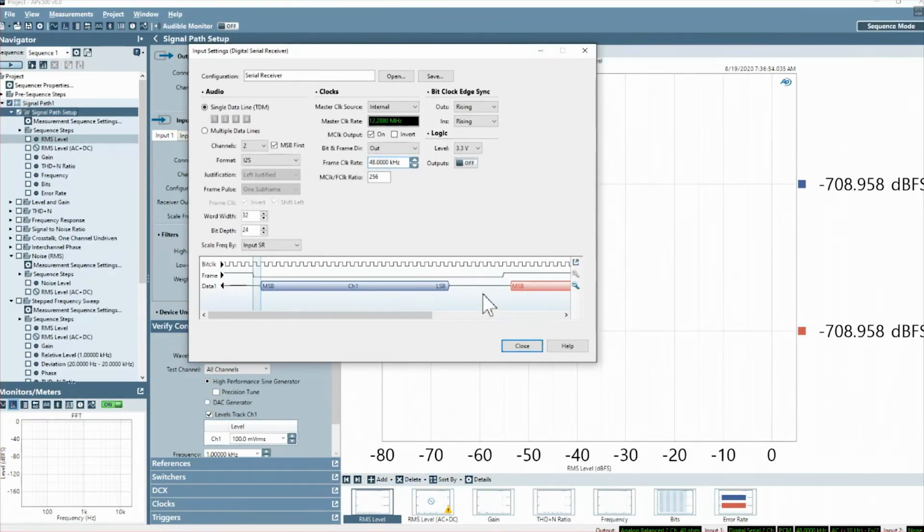DSIO receiver settings panel. And in this case, no accident, I did set this up so it would be relatively easy. I have a single data line. I have 2 channels of data. It is the most significant bit first. Now we have a couple formats baked in and you can choose your own, but this is an I2S interface, and I2S means the data is left justified and the frame clock is 1 subframe. The word is 32 bits wide, even if it's only 24 bits of data.